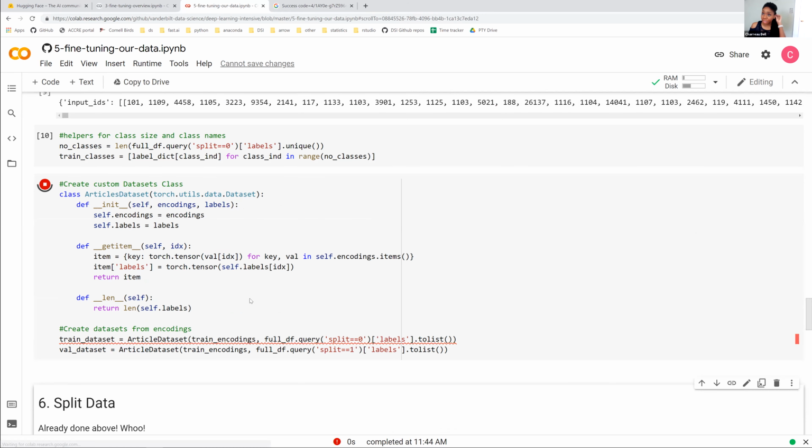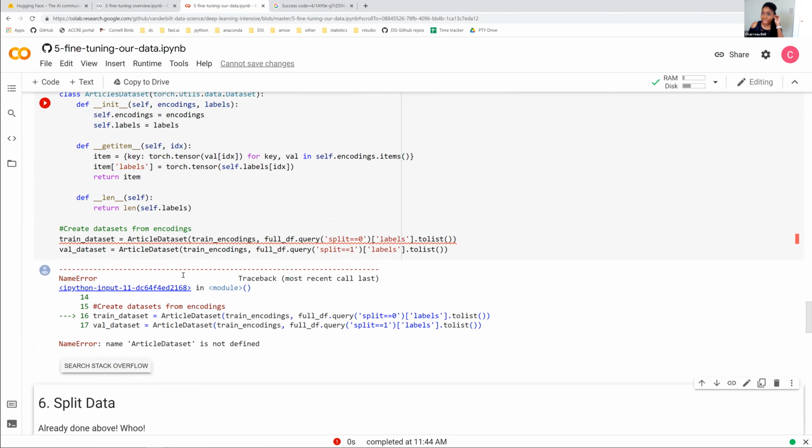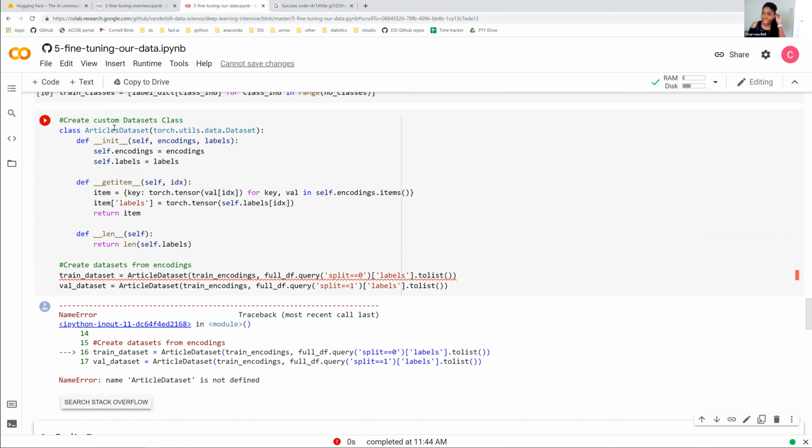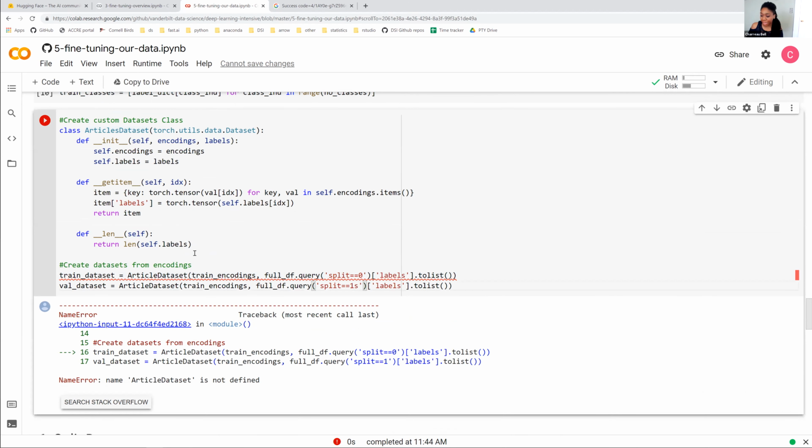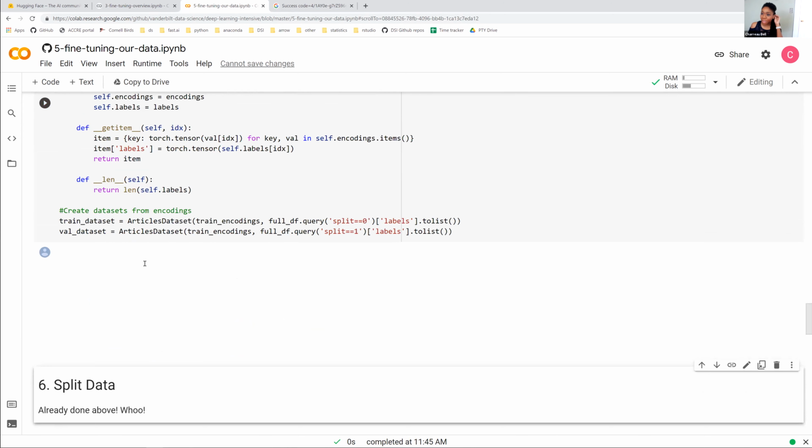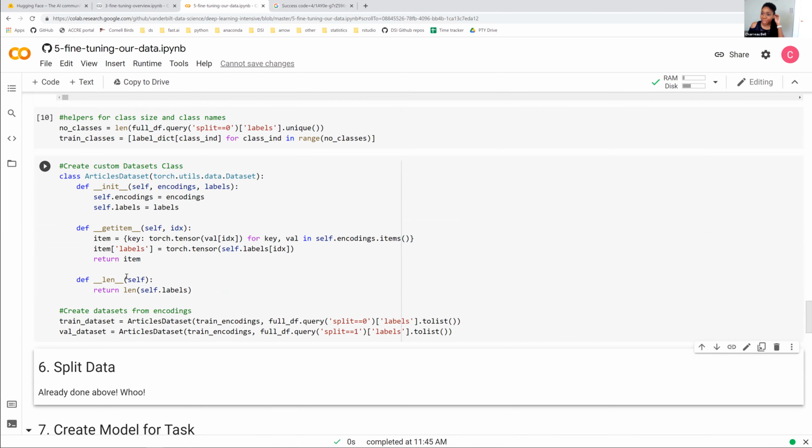Shift enter. Oh, didn't like that. Article data set isn't defined. Didn't I define that here? I sure did. I defined articles data set here. So let's fix that one. Oh, not there though. Come on, bud, work with me. Articles data set. See if that goes any better. All right, looks like things are going better.